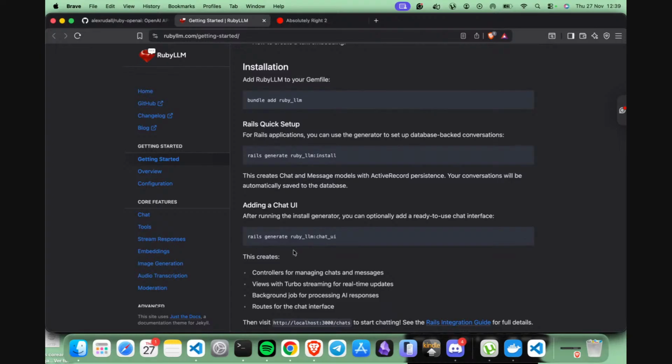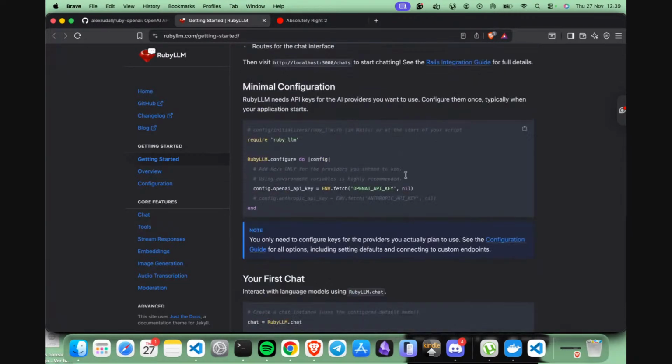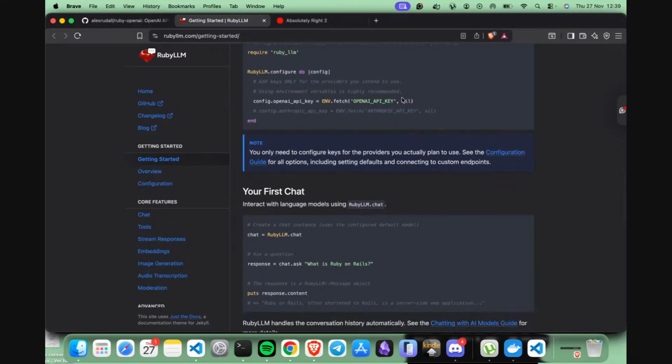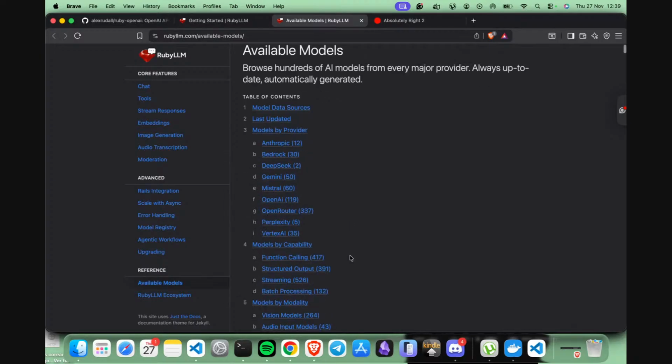I can generate a basic chat UI that they have, and then I can have the full chat extensions on that. It's easier if I just want to put a chat on my Rails application. I can configure the provider, because with Ruby LLM I can use OpenAI, Anthropic, and other models. They have the available models here, as you can see.